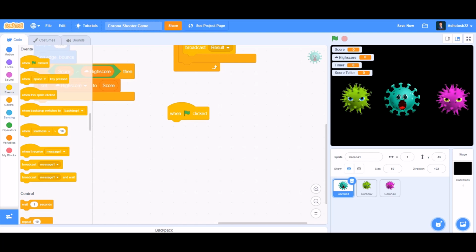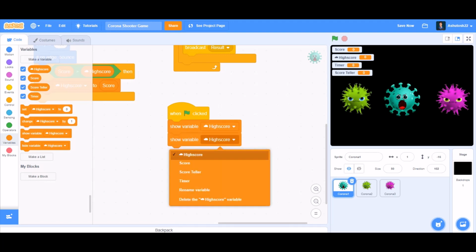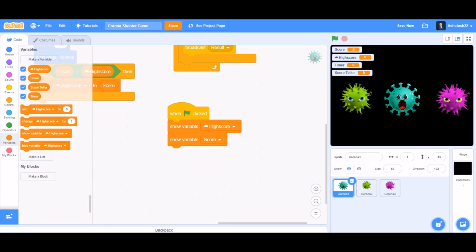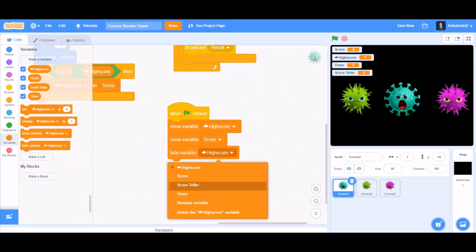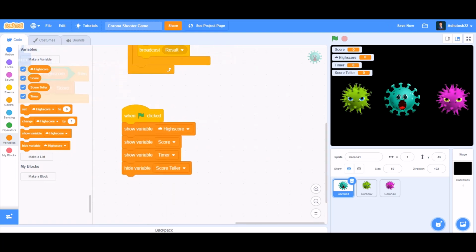Now in the fourth column, we'll do coding. When the flag is clicked, we'll take the show variable high score and the show variable score, and also we'll take a hide variable score teller. So in the beginning, score teller will be hidden, and high score, score, and timer will be shown on the screen.